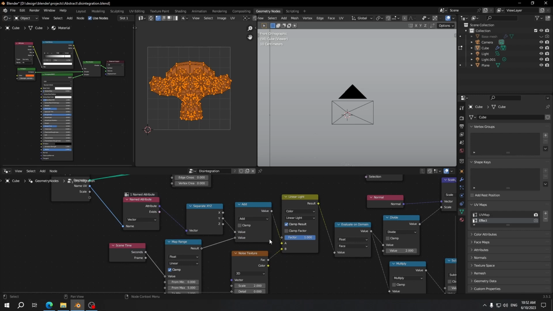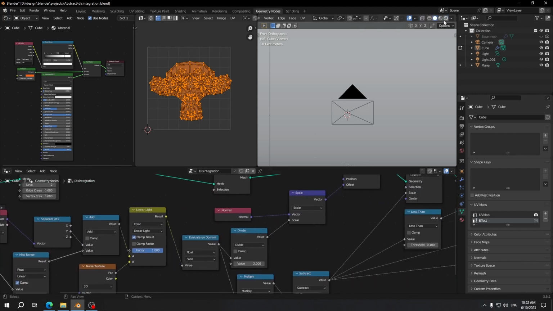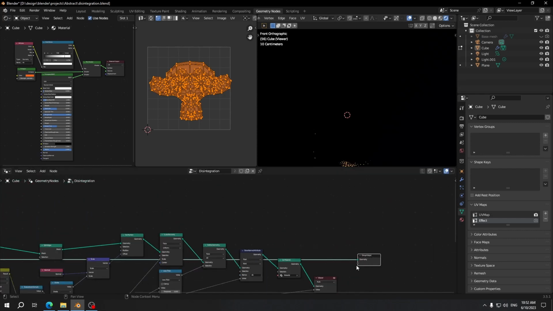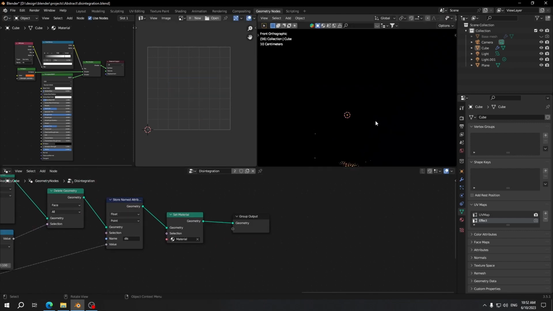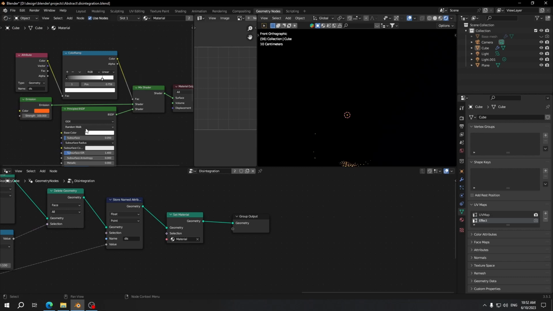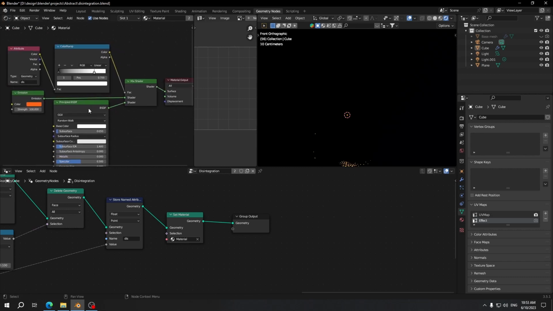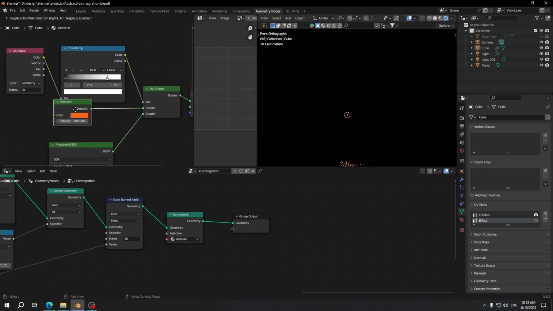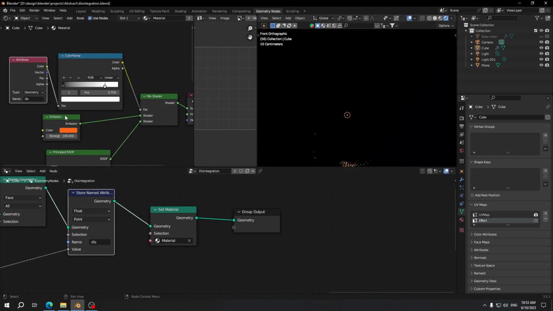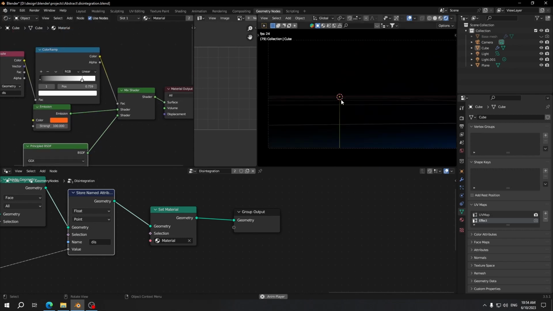So let me switch to viewport shading, and I'll connect it to our group output, and I'm going to go to shader editor. Here in shader editor, I just mixed the original material with the emission shader. So I took this named attribute to make it control the mix between the emission and the original material. So yeah, here we go. This is a disintegration effect.